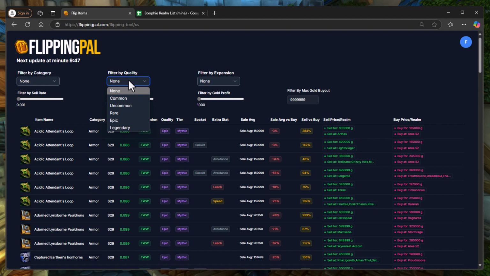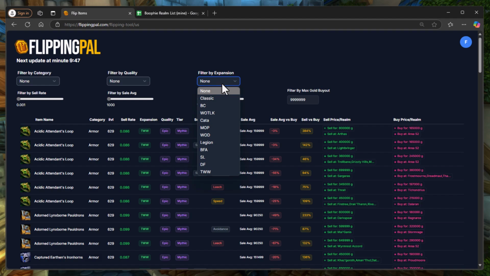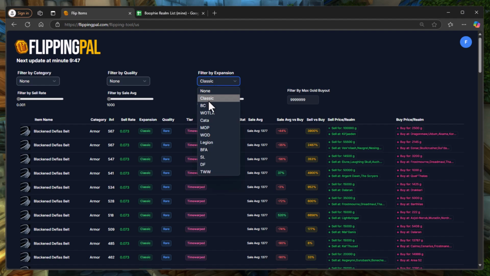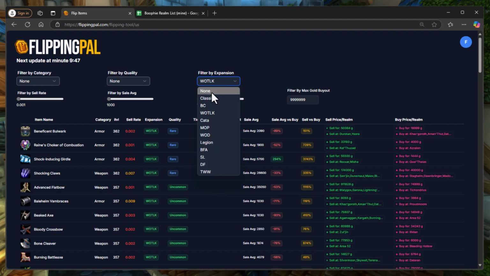We have quality. So if you want to just look at, say for an example, all the epic items, or if you just want to check out all the legendary items, and so on and so forth, you can go ahead and do that. We also have expansions. So if you just want to see all the different classic items, for an example, you can go ahead and do that, and you can go through all of the different expansions just like this.